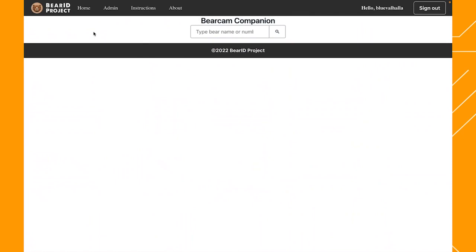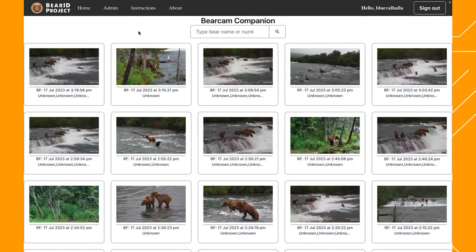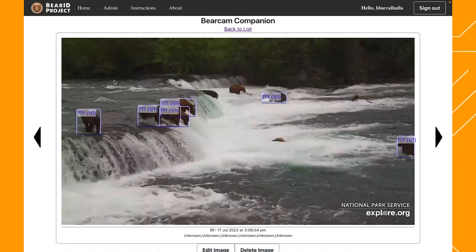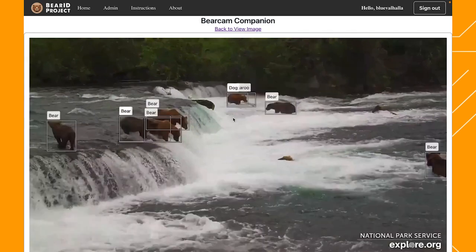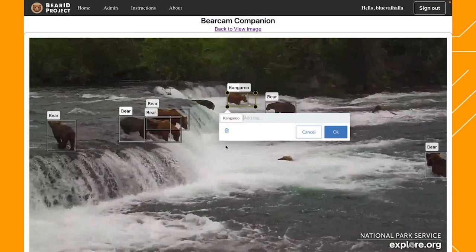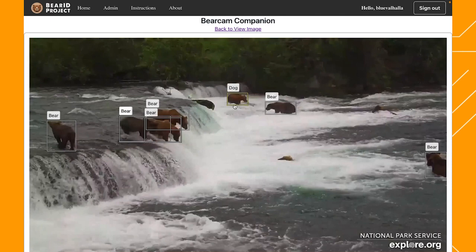So if I go back to the home screen, I can see this image has been added to the list, and I can see that some of the bears have not been labeled. I have an editing capability built into the application. I can see here that there was an extra box labeled as a kangaroo, and this bear was labeled as a dog instead of a bear. So we can fix that label.